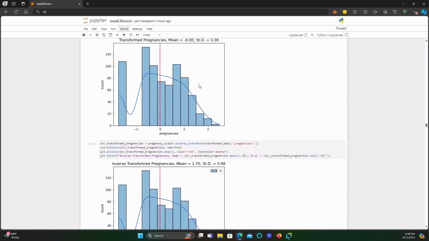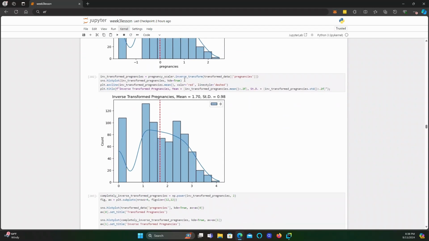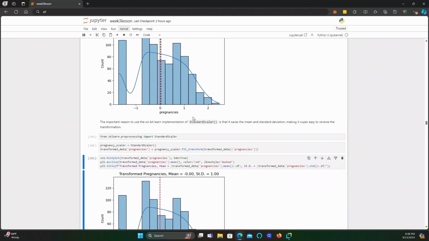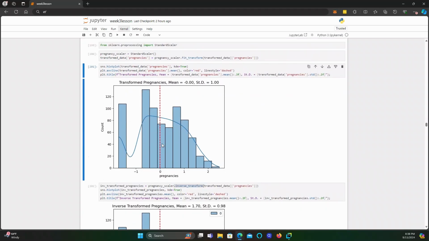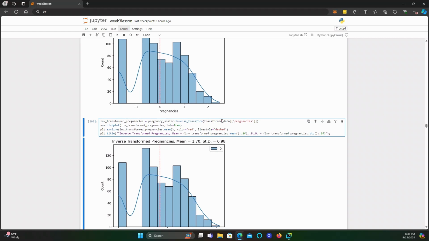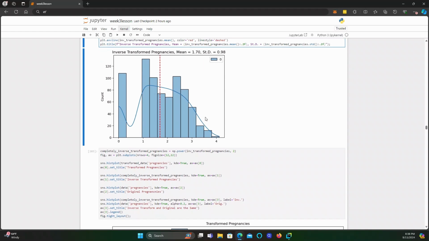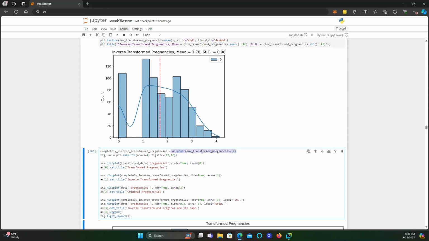Now, importantly, we can undo all of this, and scikit-learn makes that easy as well. So once you've transformed it, you can undo that by doing .inverse_transform. So we're using the same scaler object called pregnancy scaler, but now we're doing .inverse_transform on the transformed column, and that undoes it. See how it's moved it back to be centered over like 1.7 and to spread from like 0 to 4? And since we took the square root, we can undo that by raising it to the power of 2, right, by squaring it, which is done right here.